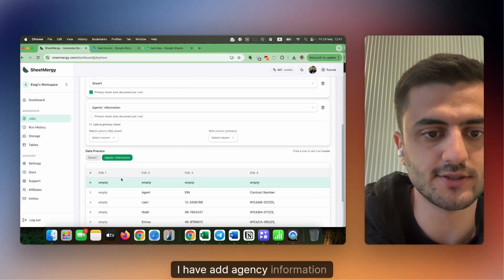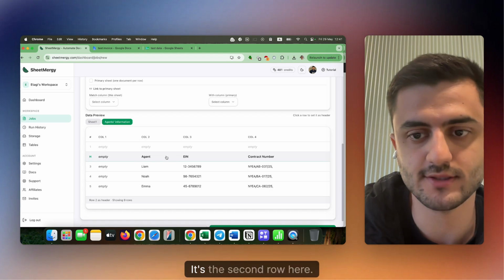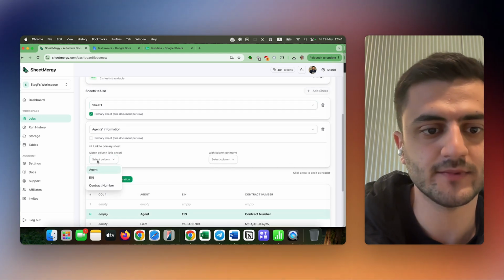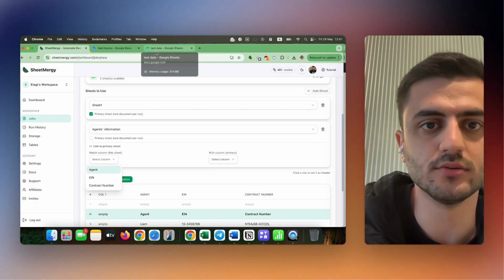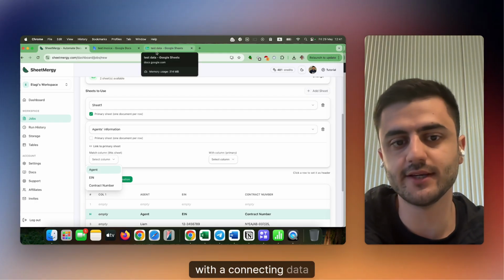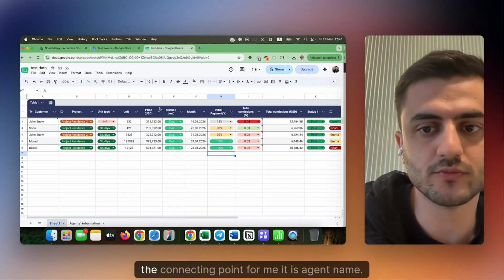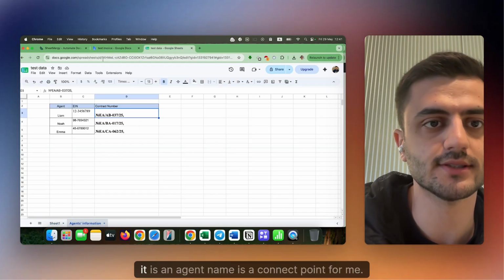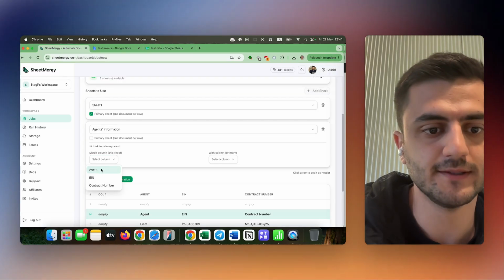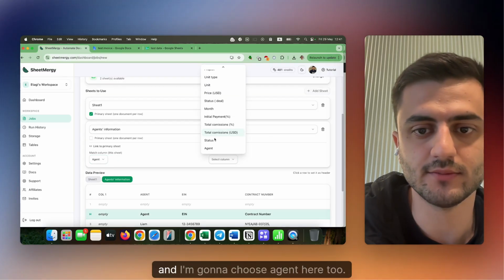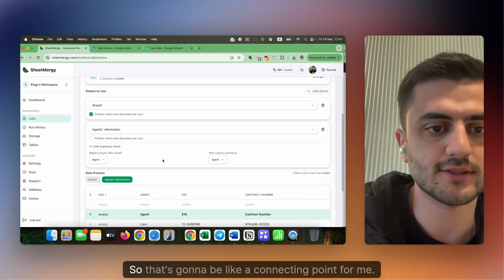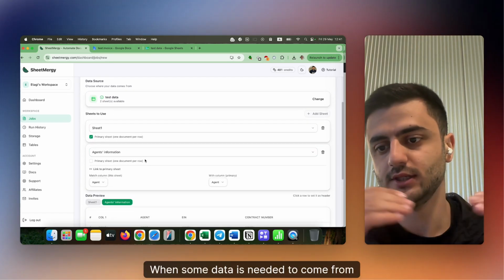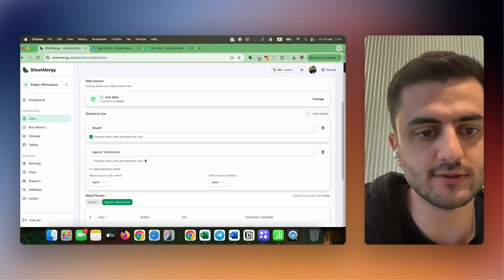I have added agency information, and I'm gonna choose headers. It's the second row here. And as you see, I can also merge, like, let's say I wanna do something with the connecting data, and the connecting point for me is agent name. As you see here, the agent name is the connecting point for me. I'm gonna choose agent here, and I'm gonna choose agent here too. So that's gonna be like a connecting point for me. When some data is needed to come from the agent name information, it's gonna come here.